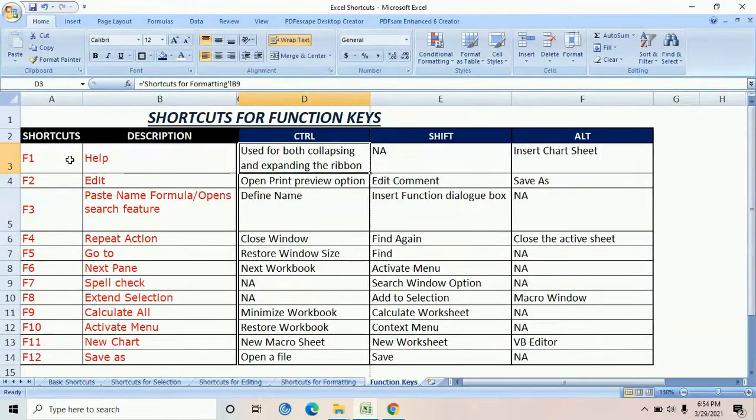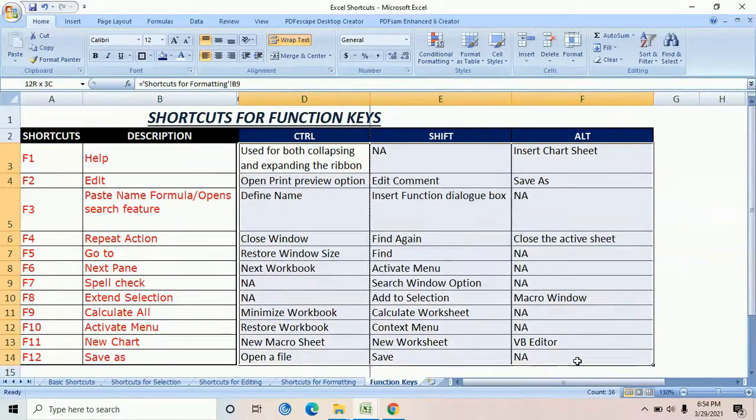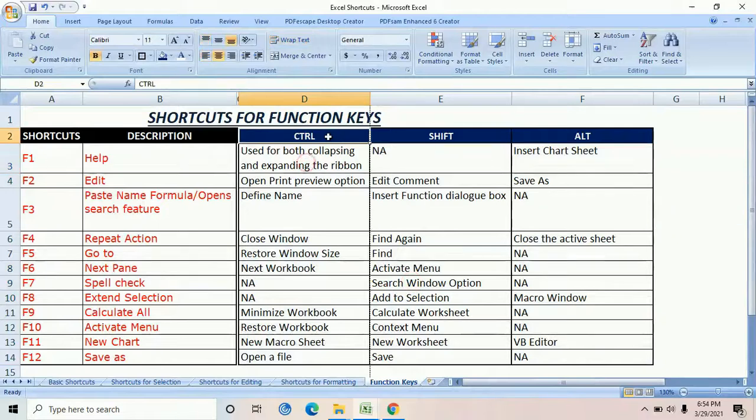So next are the function keys when they are used with Control, Shift and Alt. I will not do each and every one because these are self-explanatory, and once you are able to do it on your own, you will be able to identify them. With Control, Control plus F1 is used for both collapsing and expanding the ribbon, right? Control with F2 will give me a print preview option. I also covered it in my previous video.